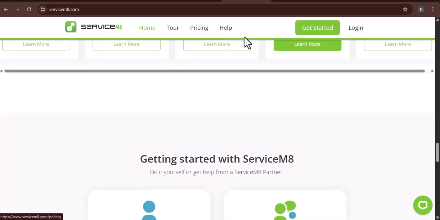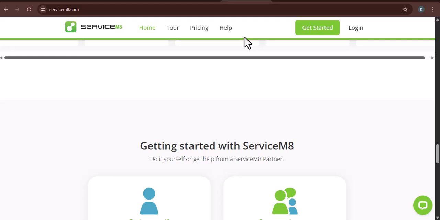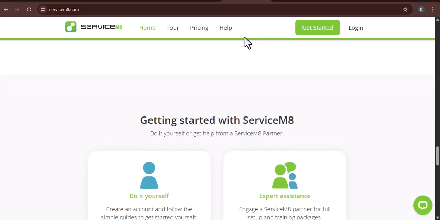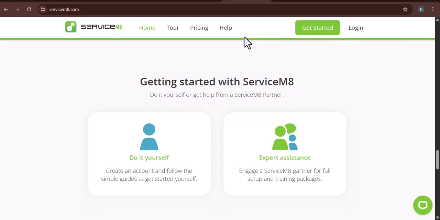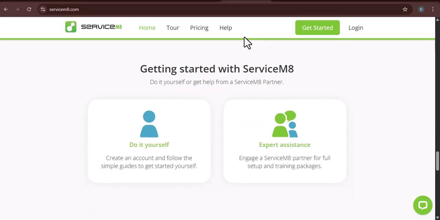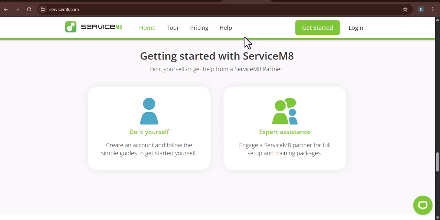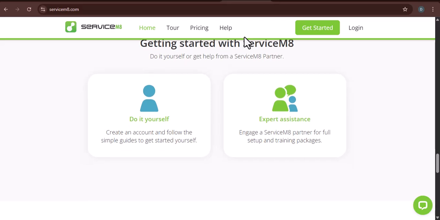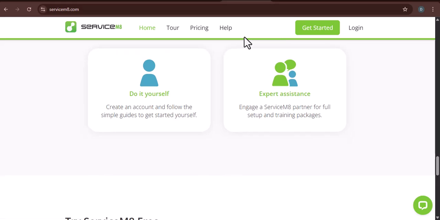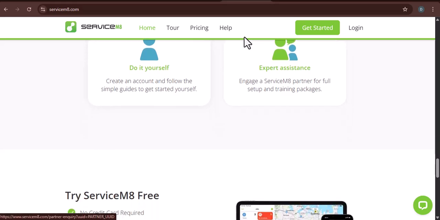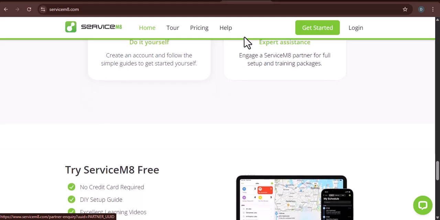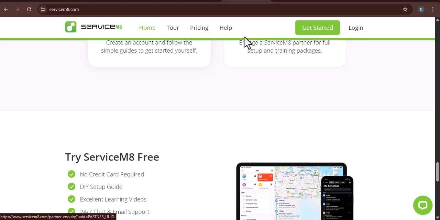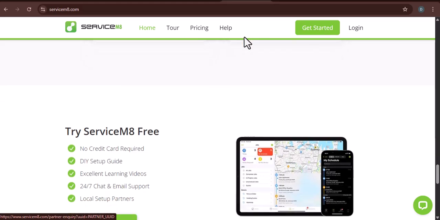Next up, consider documents. Do your field staff frequently open large PDF schematics, detailed instruction manuals, or extensive client agreements directly within the ServiceM8 app? Each time a document is downloaded, it contributes to your data usage. While ServiceM8 is smart about caching these files for offline access once downloaded, the initial download and any subsequent updates will consume data.